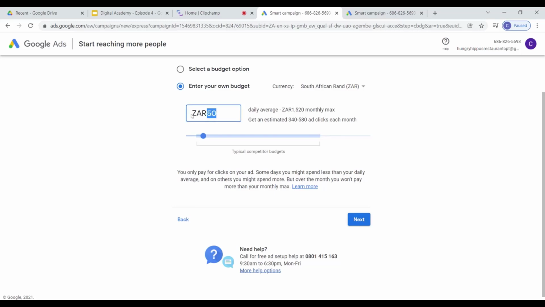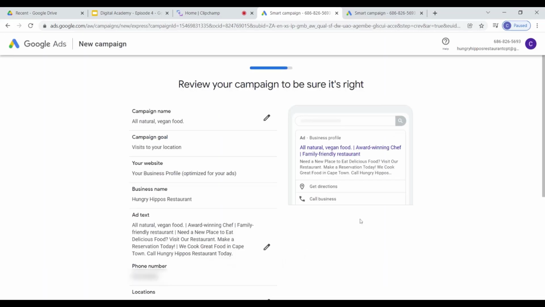So for now, I'm just going to choose 100 Rand a day just for our daily average, which will give us 690 to 1,100 clicks a month, which is great. And then we're going to click on next.